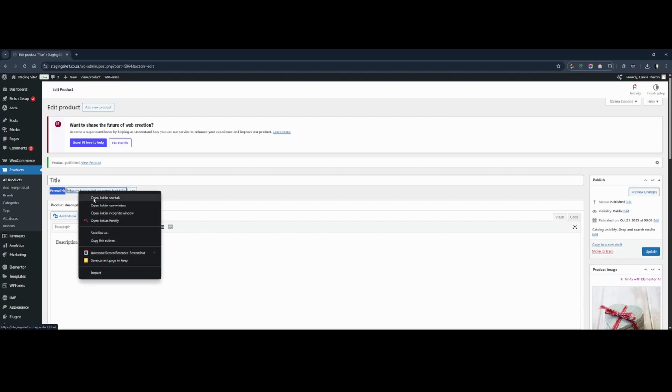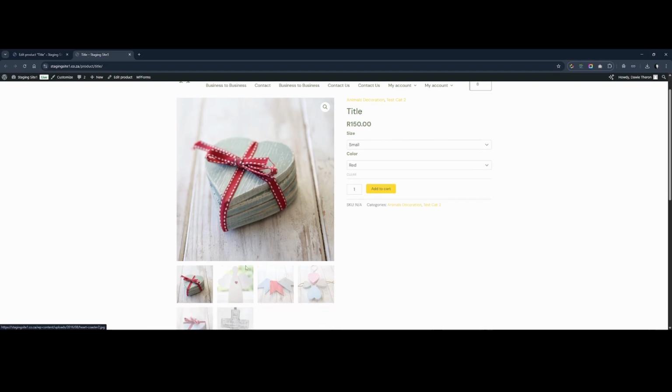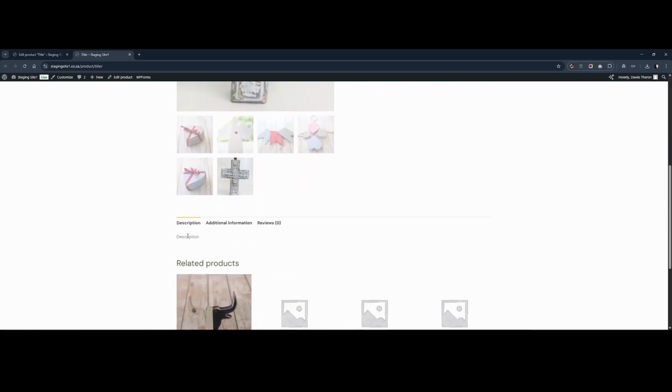So if I hover over that, click on the right hand button of my mouse and say open in a new tab, and then it will show you the product, and that's the title, there's the price, and here we have the size option. So I can choose a size, I can choose the color, and then I can add it to the cart. So here's your main image, here are your product gallery images, and there's your description.